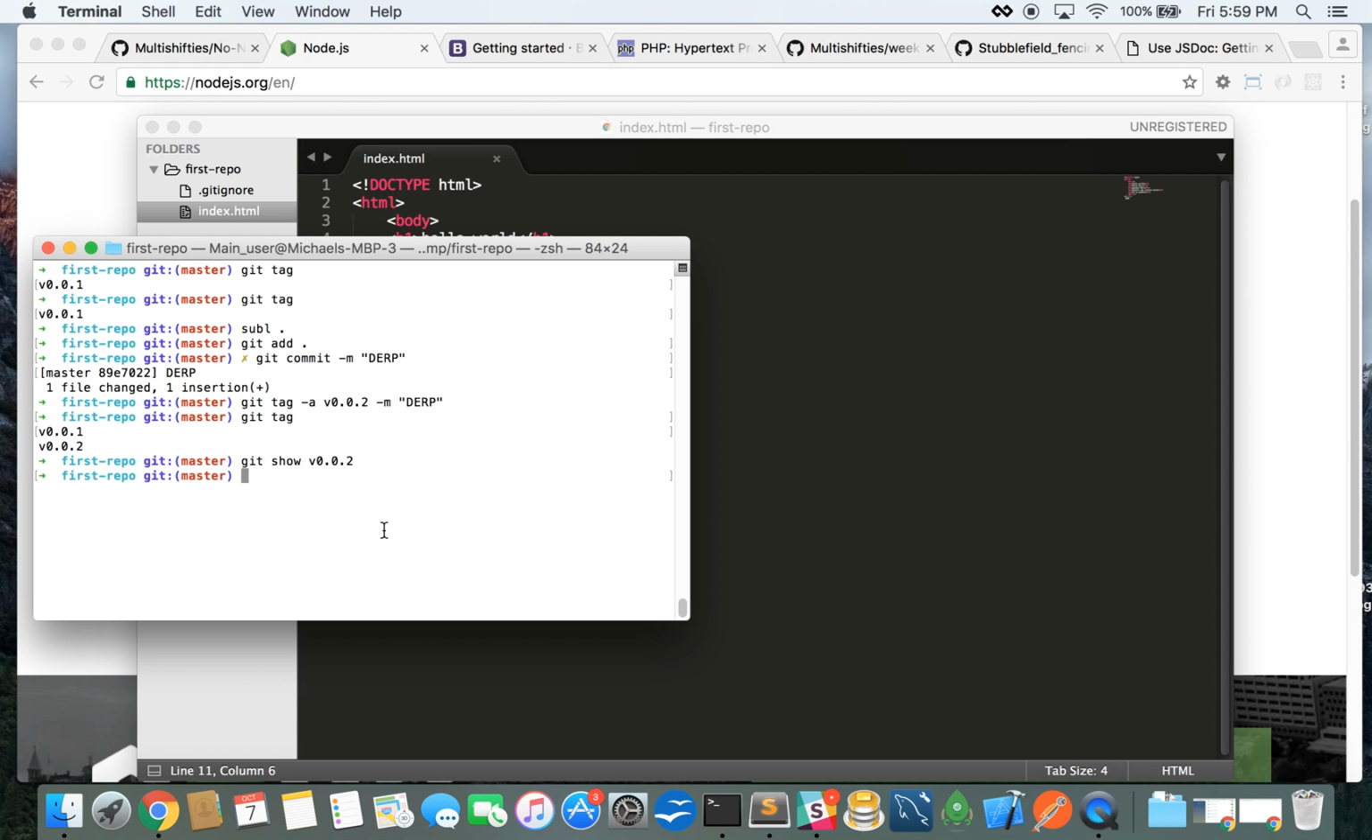But let's say we don't want that. Removing a tag is quite simple. You can simply run git tag -d instead of adding it. You just run -d and then the version number, in this case v0.0.2. Now if we run a git tag now, you can see version 0.0.1 is the only one that exists. So tagging is a completely reversible process.